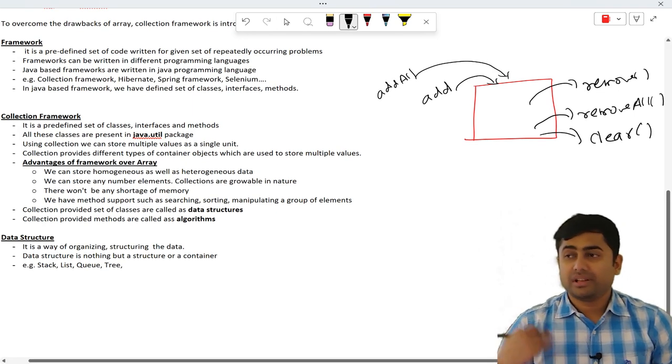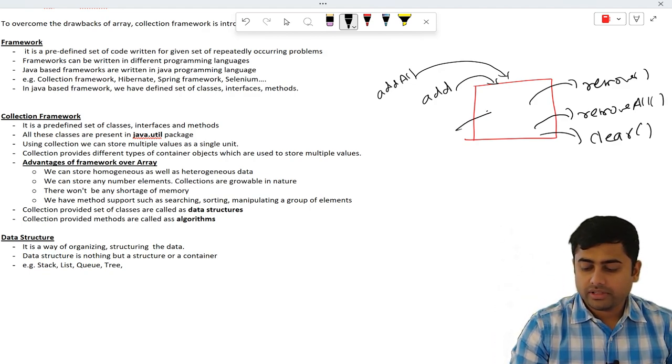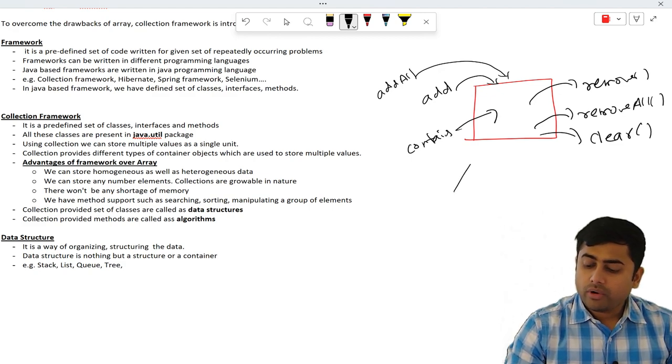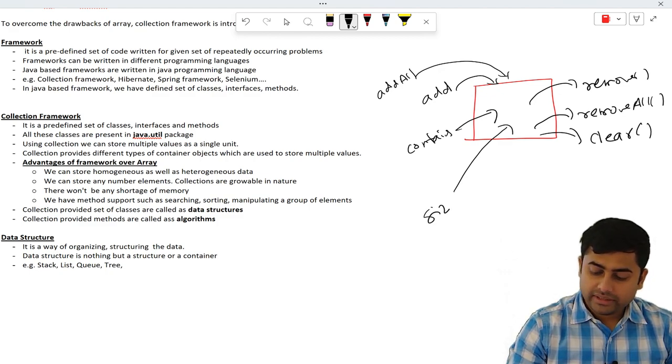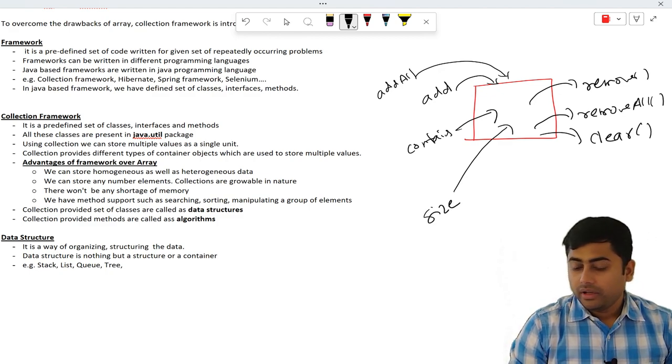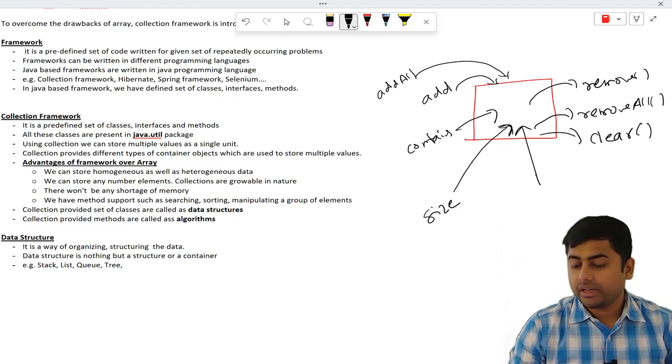Now I want to search if a given element is present in the container or not. For that purpose I can say contains. Now I want to know how many elements are there inside this particular container, so I have size. Now I want to sort the elements from this container. We can do that. I can search or I can check whether multiple elements are present.